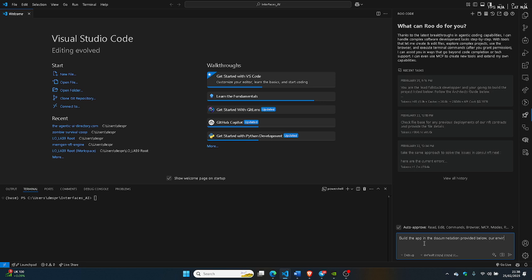Our environment is VS Code and Windows PowerShell. Remember this for all terminal commands. I have created the initial directory. Here is the path.